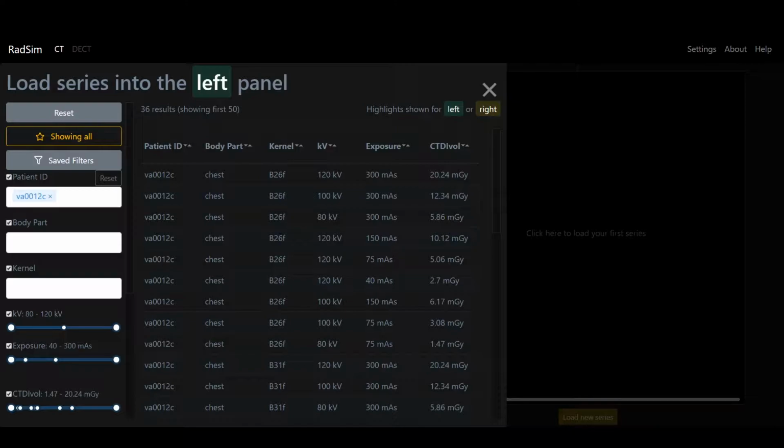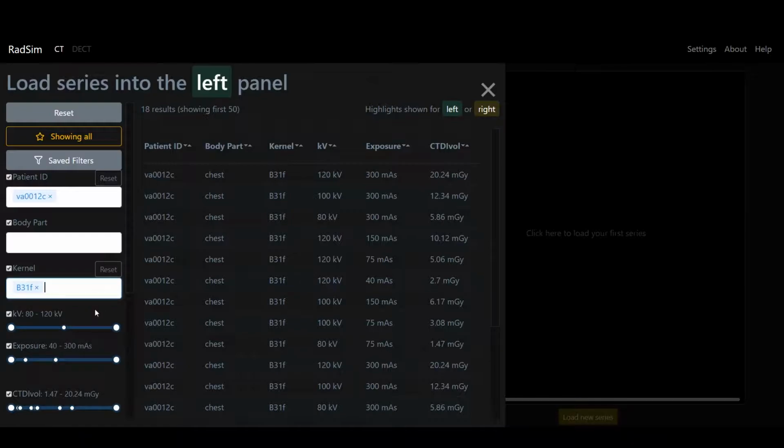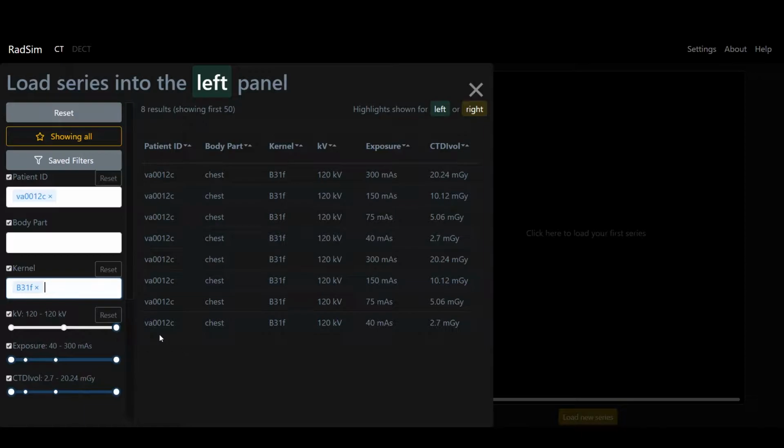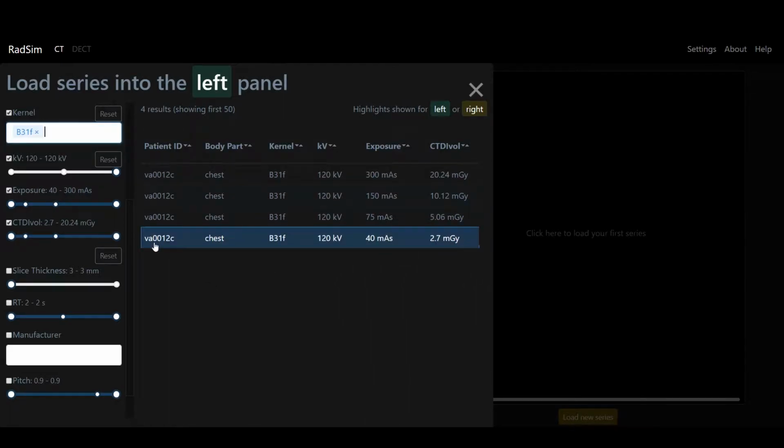We can further filter this selection down using the filtering tools on the left. In this example, we will click in the kernel text box and select B31F, which is a standard soft tissue reconstruction kernel. And then the KV slider, we will grab the minimum slider handle and drag it all the way to the right. Can then scroll down and grab the maximum slice thickness handle, dragging it all the way down. We're now left with a selection of datasets that are from the same patient using the same kernel at the same KV value with the same slice thickness.